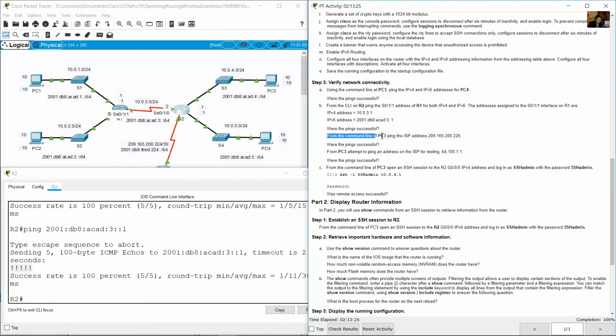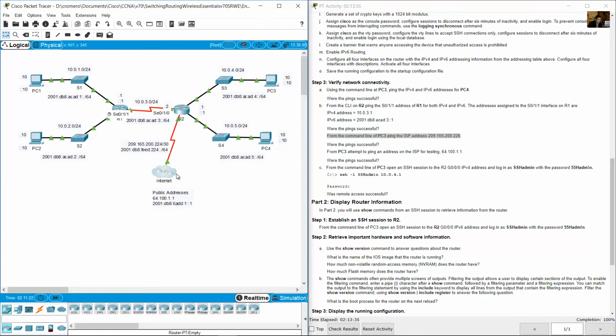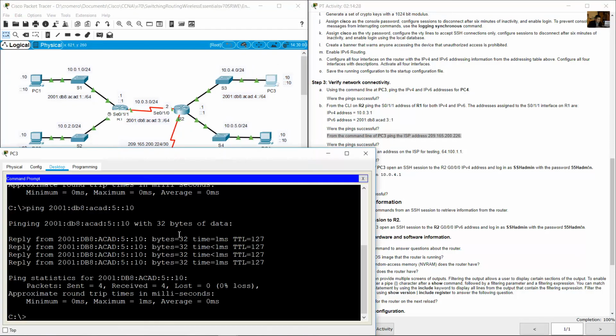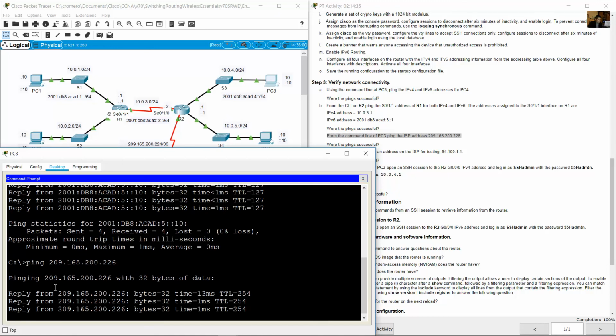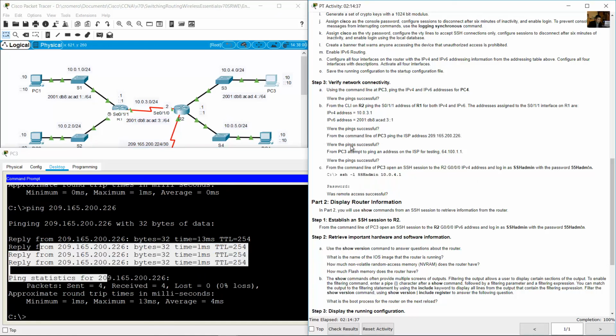From the command prompt of PC3, ping the Internet Service Provider address 209.165.200.226. Okay, the IP address on the cloud, on the internet. From PC3, ping 209.165.200.226. Okay, success. Were the pings successful? Yes.